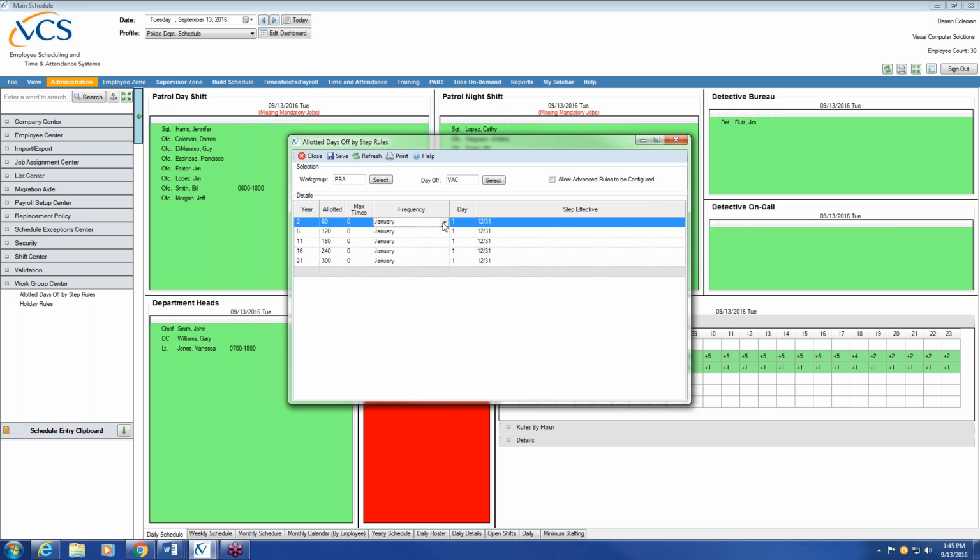Depending on which option you choose from the frequency drop-down menu, you can also set a day. So let's talk a little bit about how this particular rule set would work. Beginning on year 2, any employee belonging to the PBA group will be given 60 hours of vacation time on January 1st.